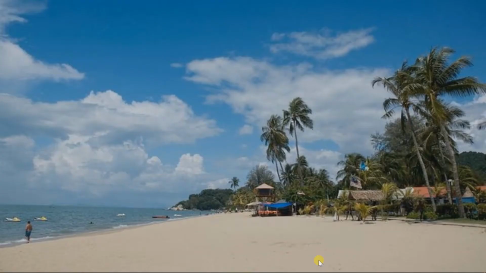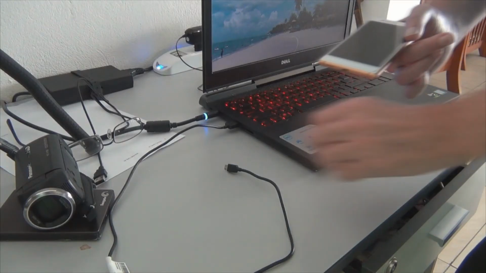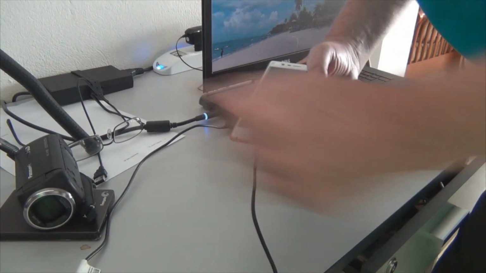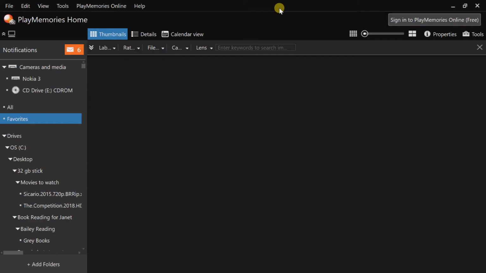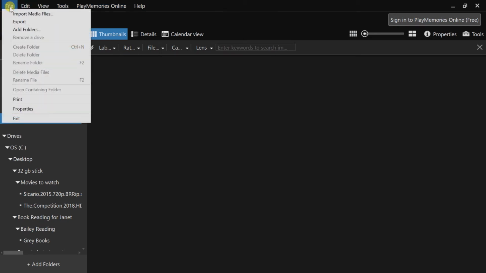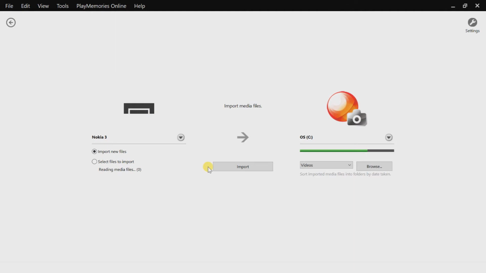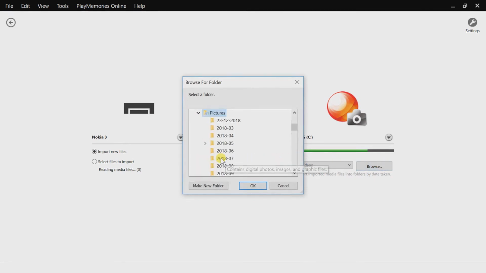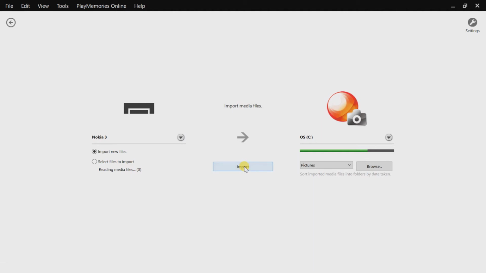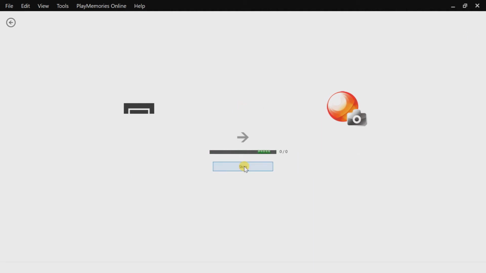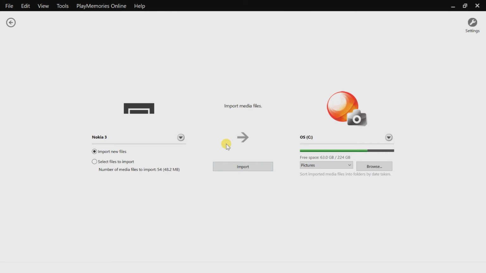So let's assume, guys, now that we're going to import from our phones. We need to plug the phone into the computer. Let's do that now. Now the phone's plugged into the computer, we can use our Play Memories program and click on File, Import Media Files, and import new files. We'll find where to put them, where we're going to load them into. We're going to load them into pictures. And then we can import. So it's now importing all the pictures from my phone onto the computer and backing them up.